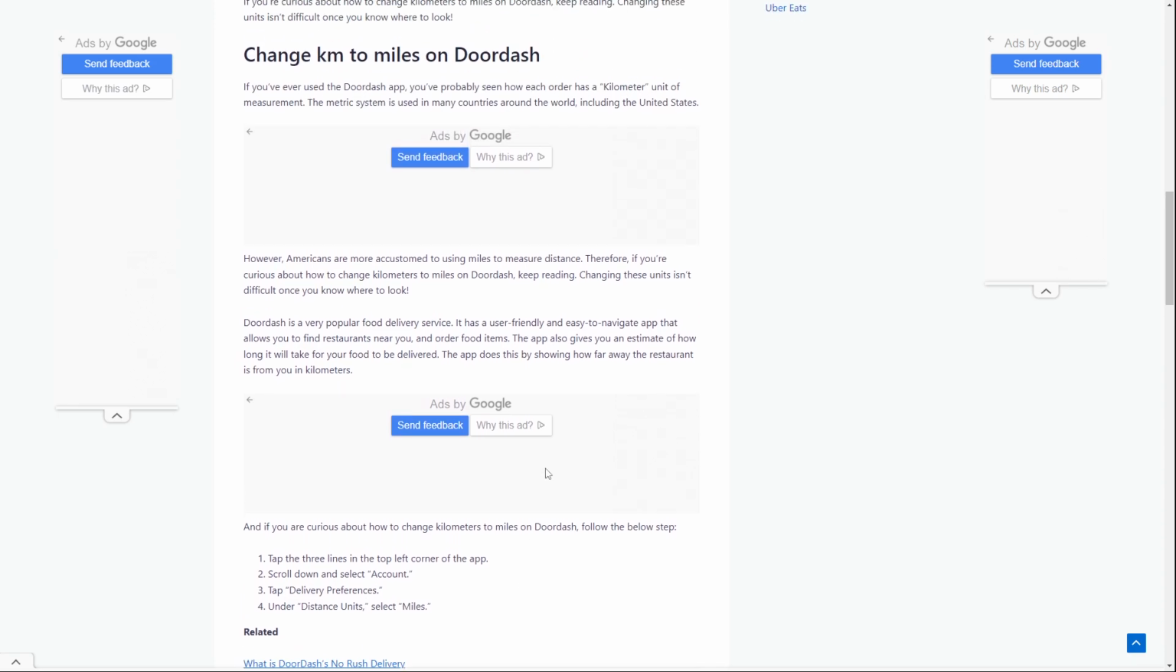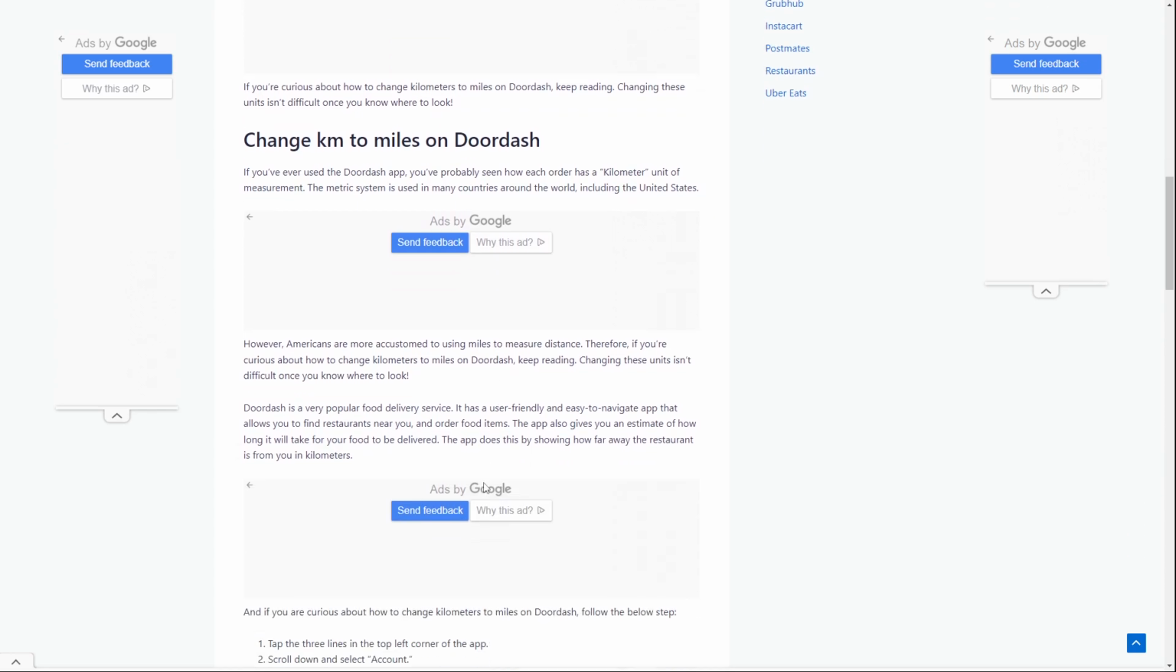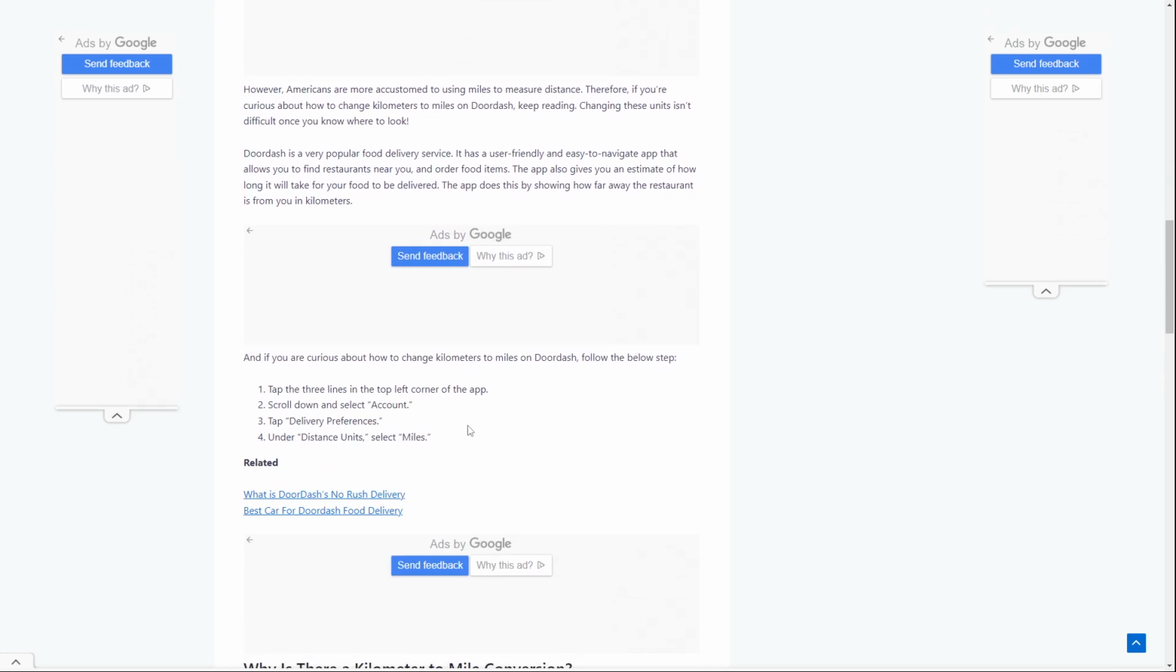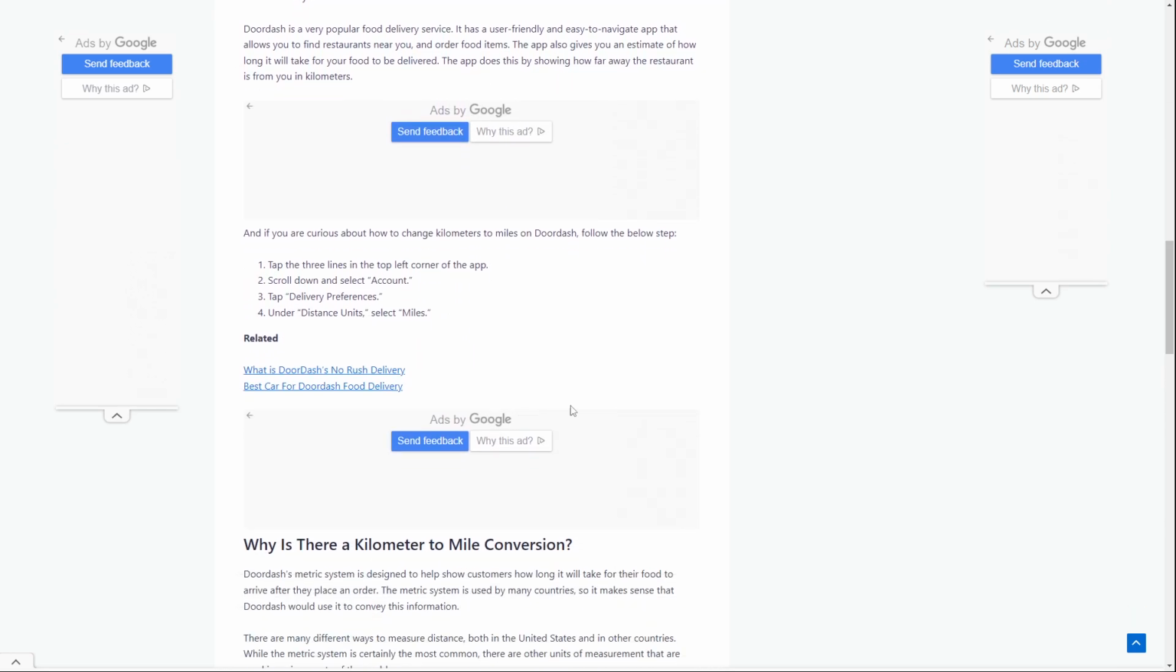It's a very simple process. Just follow exactly these steps that I've shown you right now and there should be no problem left.